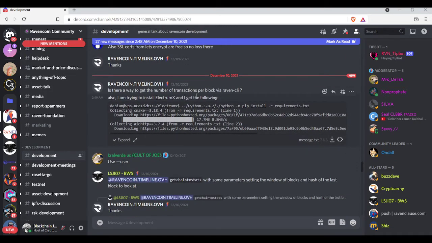Ravencoin.timeline.ovh starts the conversation. Is there a way to get the number of transactions per block via Raven-CLI? Also, I am trying to install Electrum X, and I get the following: a bunch of numbers, letters and slashes.